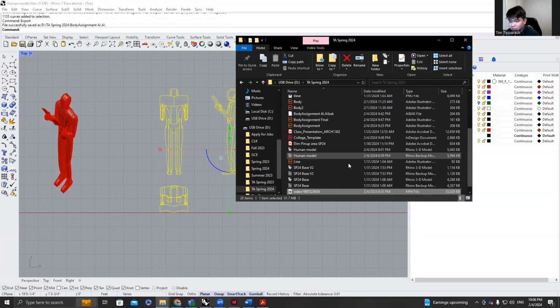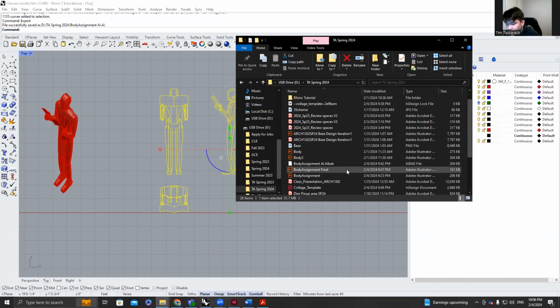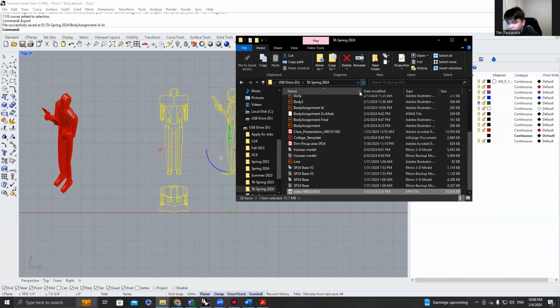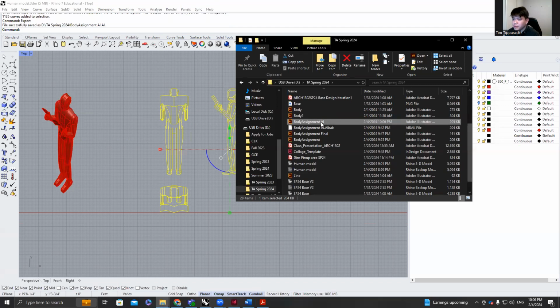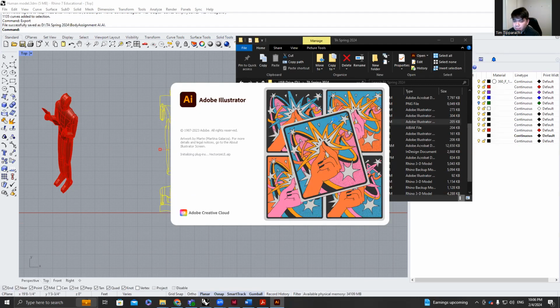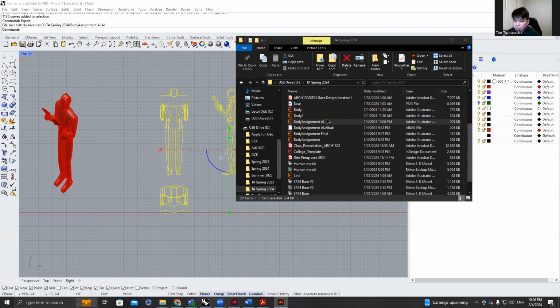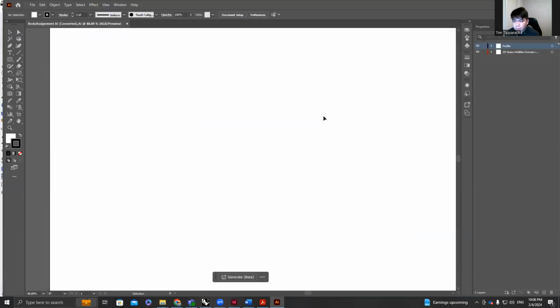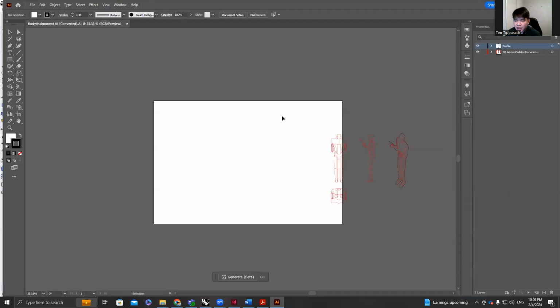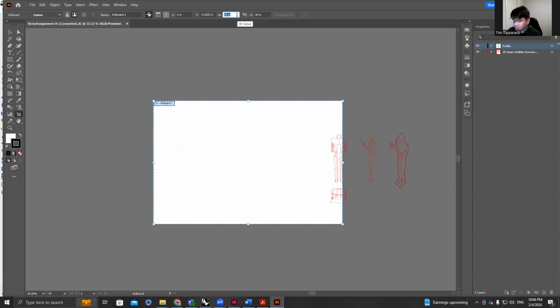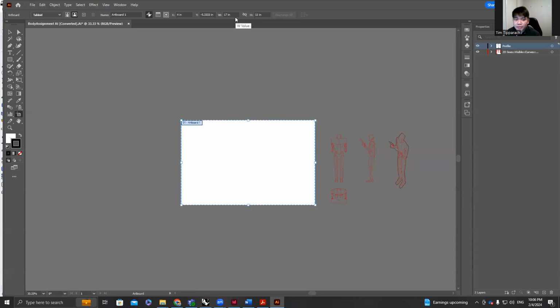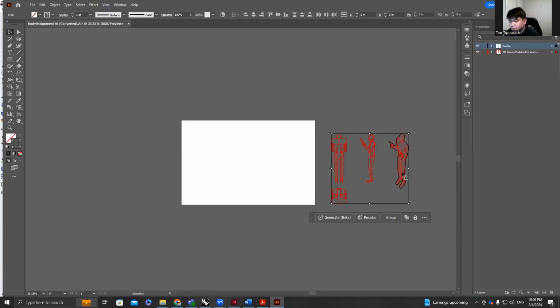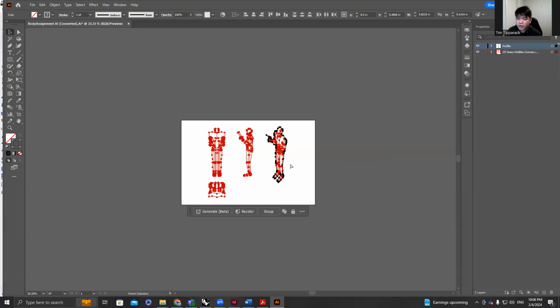Okay, now let's go check out the drawings. What did I save it as? Refresh this. There you go, body assignment Illustrator. Now we need to make sure that our artboard is at 11 by 17 size. So width is currently 24. We need to change that to 17. And then the height of this artboard is 11. Okay. Then drag your body assignment in and pop them in.